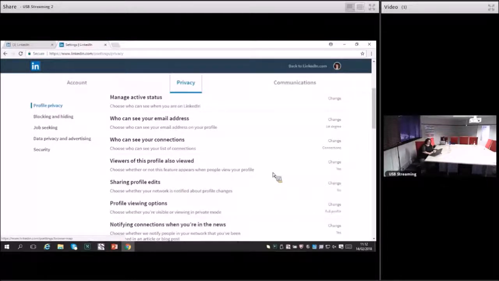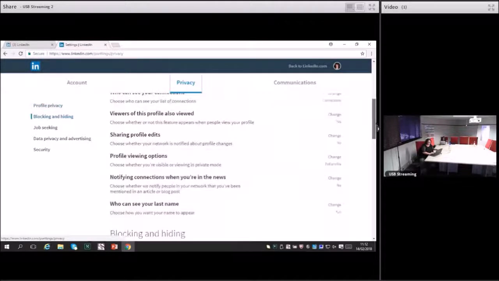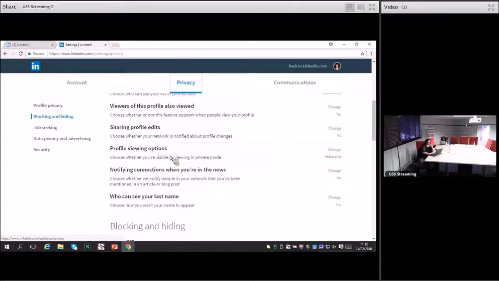However, here, if you're sharing profile edits, you can choose whether your network needs to be notified of profile edit changes. I've set mine to no because it's very disruptive and disturbing. For every little change that you make, like changing a date, suddenly everybody's congratulating you on being at a company 6 years ago. So rather turn that one off for now. Then you'll see the profile viewing options, and you can see whether you're visible or in private mode.